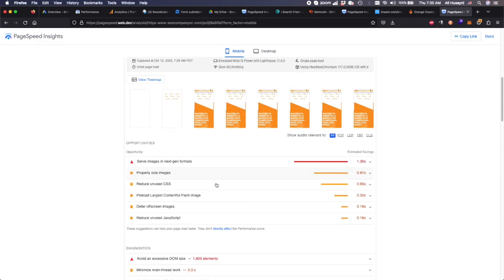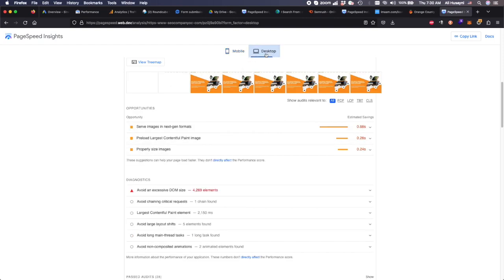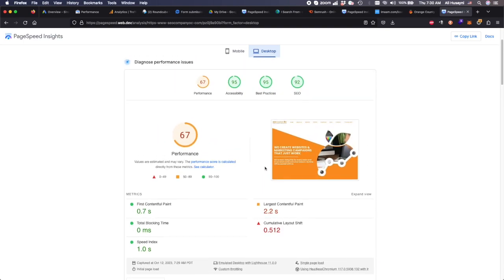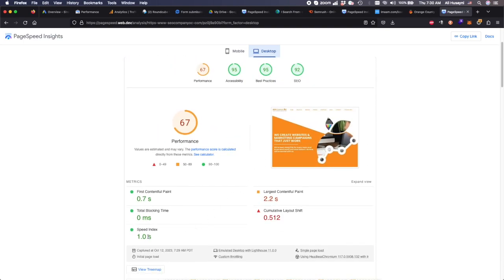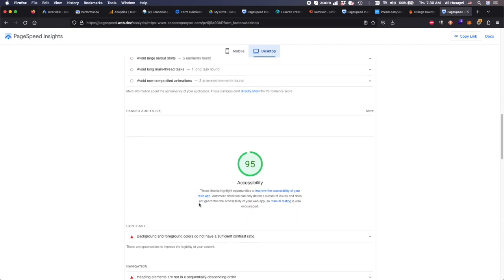And the nice thing is on the bottom, it tells you exactly what problems your website has on mobile device as well as the desktop. You can see this is the desktop. So on the desktop, they're doing much better. 1 second load time, which is pretty cool. 67 score, not too bad. And they have some issues that they need to address and fix.